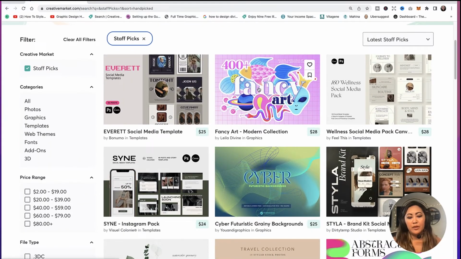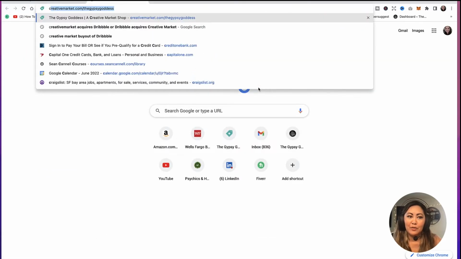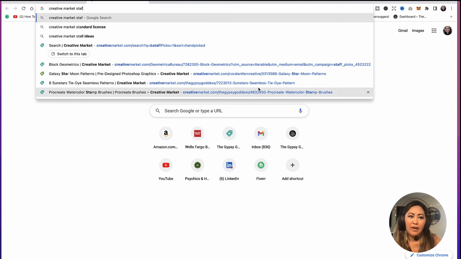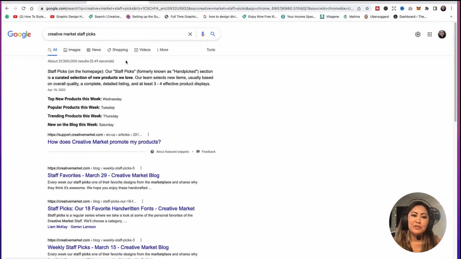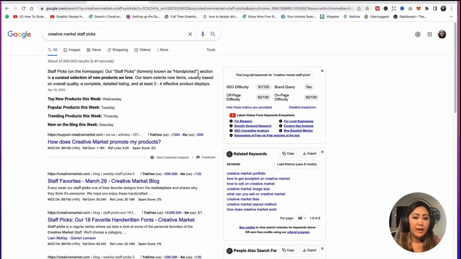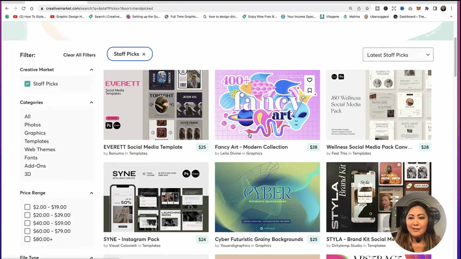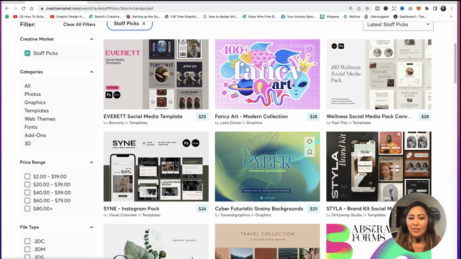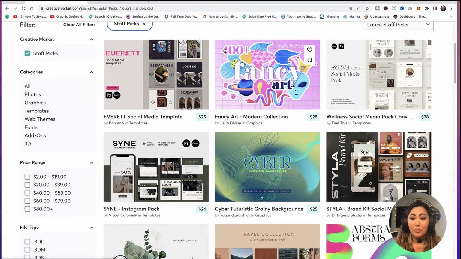If you do a quick search on Google, Creative Market staff picks, formerly known as the hand pick section, it's their curated selection of new products that they love. Their team personally curates and selects the new items based on overall quality, complete detailed listing, and 3 to 4 effective product displays. These are staff picks, what Creative Market thinks are really good products right now.